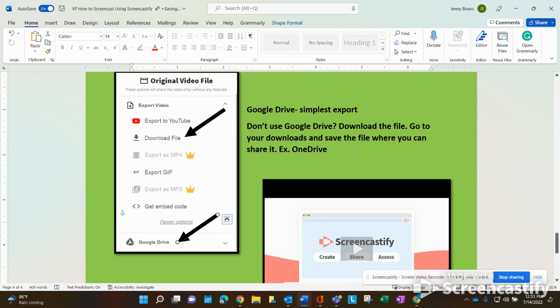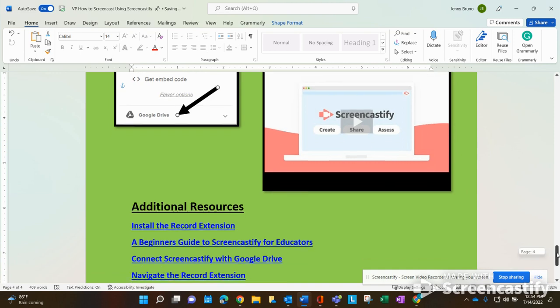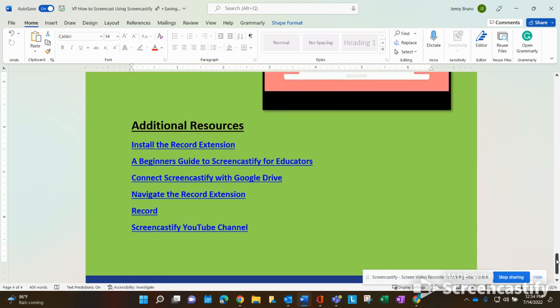You could download it as a file and save it. Say if you have a OneDrive. But just remember, links get broken easily and it makes it painstaking. So my suggestions, download the file, export it to YouTube or to Google Drive. This is a little video about creating, sharing, and assessing, because there's some really cool features that they have in Screencastify now. And don't forget, you can only have 10 videos, so you will have to delete videos if you want to keep the free version.